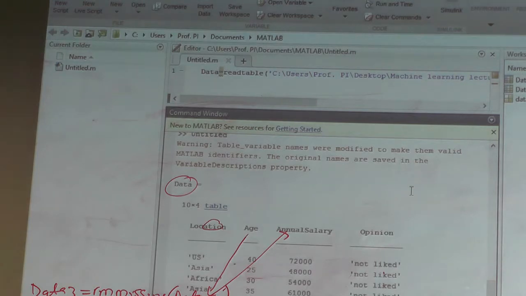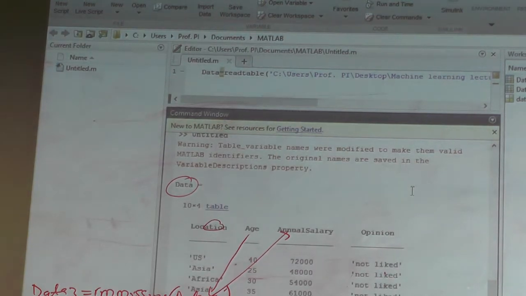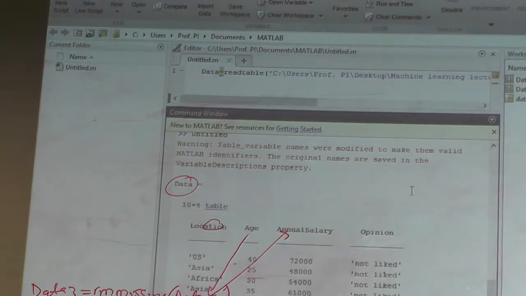Sorry? We managed to load the data into metrics, but it's not the rest of the columns. It's not what?